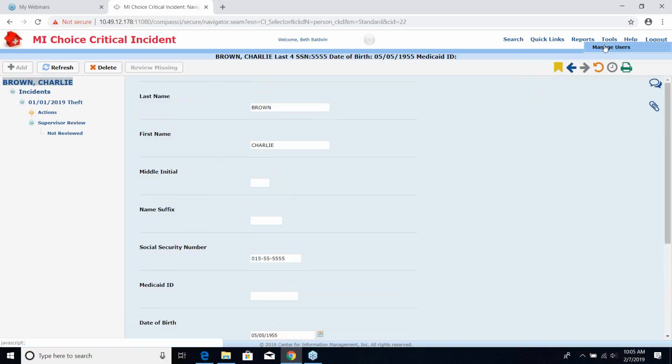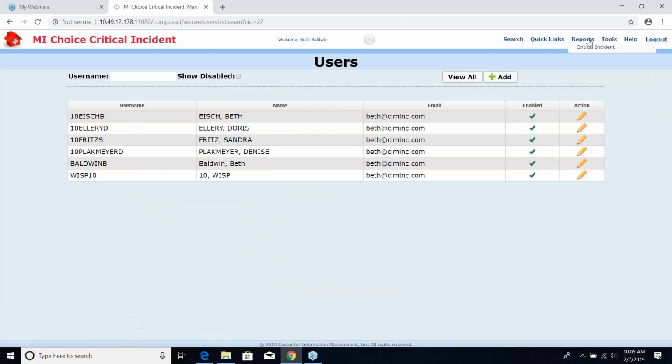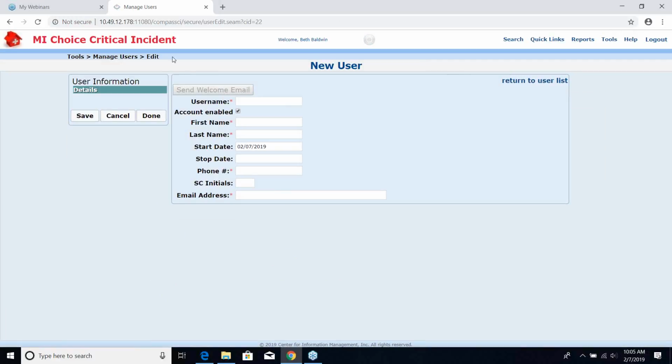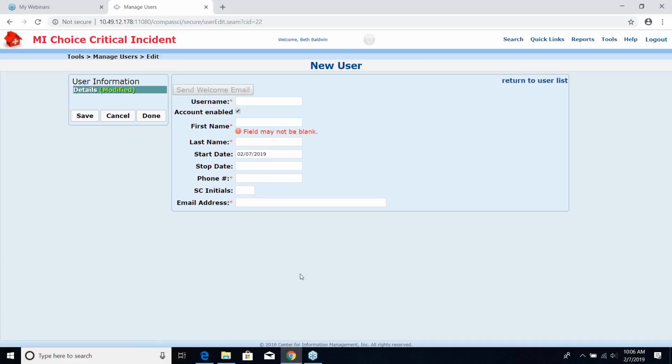The only other new thing is that now you can manage your own users. So you will have to have the add change permissions for this in order to even see this here. So to add a user, you just select the add, first name, last name, phone number, email, and username, obviously. These are all required. So we're going to go ahead and create one here as an example.